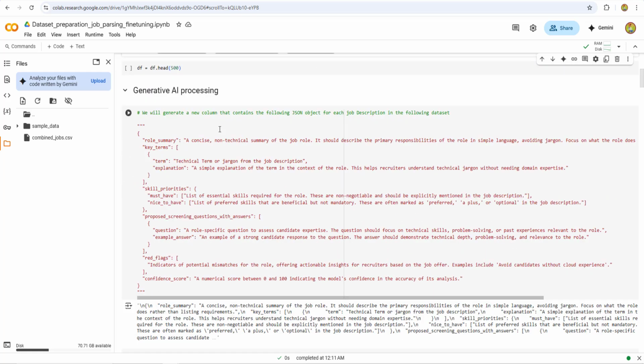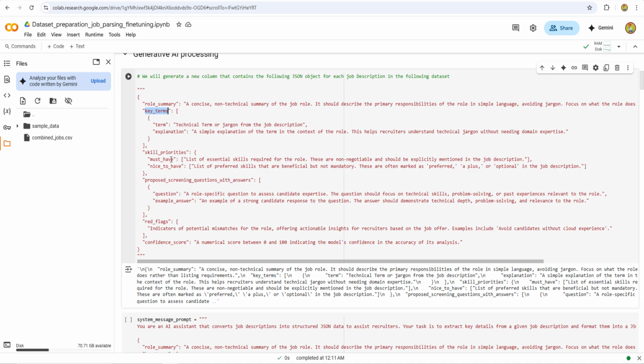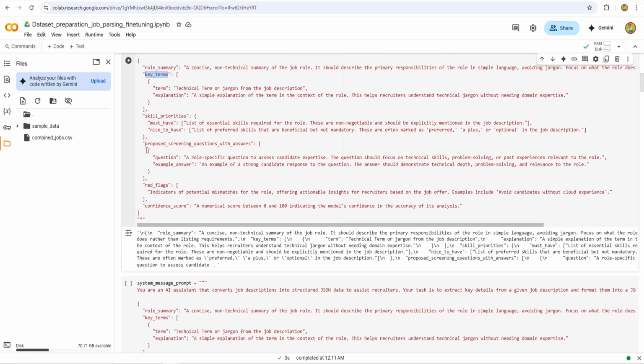So first, let's see the desired output that we want the generative AI model to follow and generate something like it. We want a role summary, which is a concise, non-technical summary of the job, key terms, the skill priorities, a list of must-have skills and nice-to-have skills. Also, we want the model to generate proposed screening questions with answers, which can help the recruiters ask technical questions and assess the answer of the candidate based on those example answers, and also red flags, which are indicators of potential mismatch for the role.